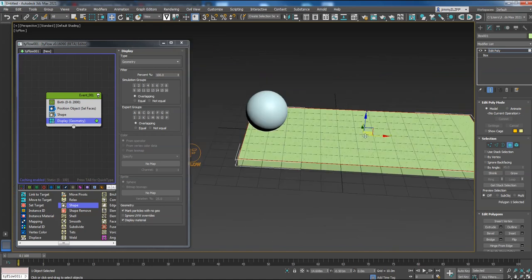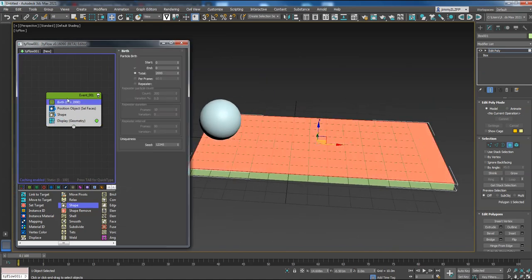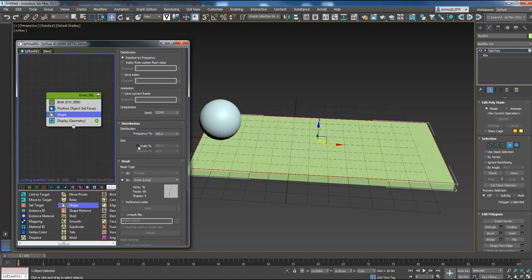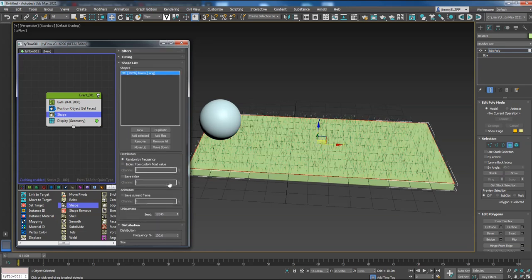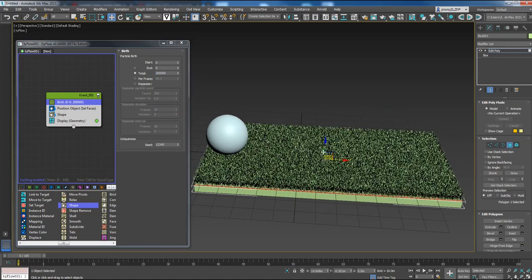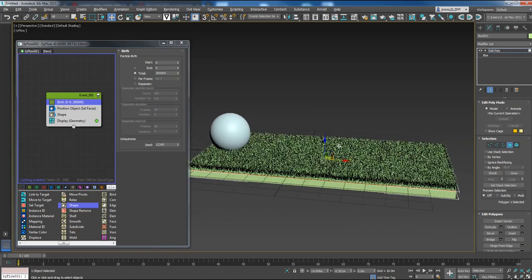It's probably not looking like grass at the moment. We probably need to go back to the shape, probably need to give it 300% more, and in the birth probably need to give it a lot more, say 20,000. Yeah, that's looking much better now.